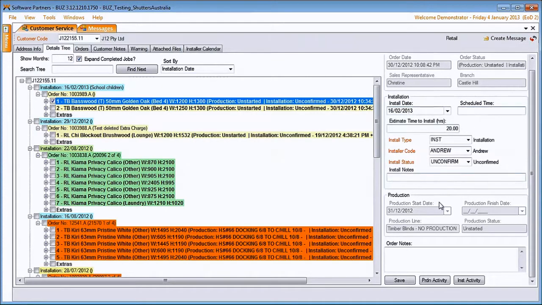Here we have the install information, and if the product's not installed, we can actually change this. It includes time allowed to install the product. And down here we have the production information for the particular line that was chosen.